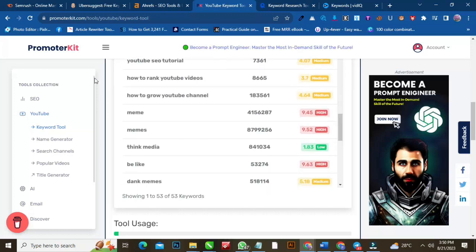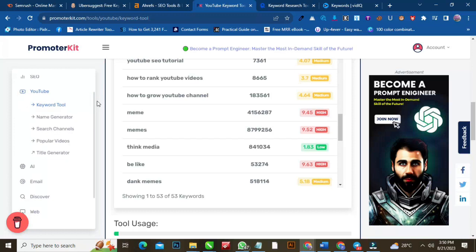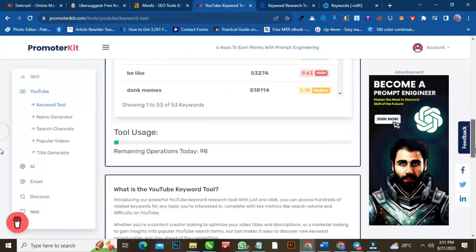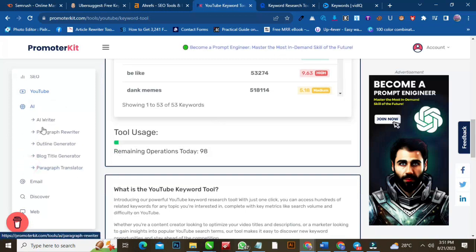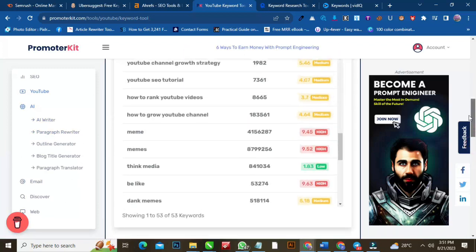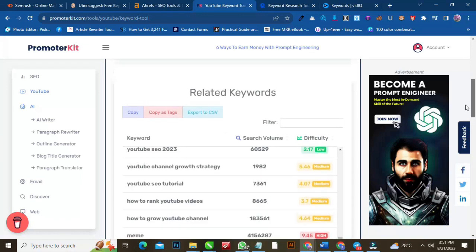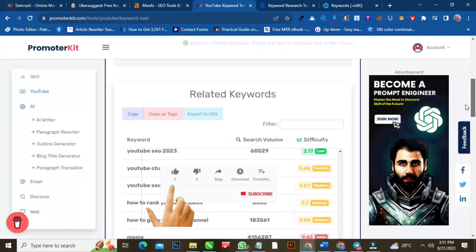So this is what I'm going to show you guys. You can see it, promoterkit.com. You can do keyword research, and it has an AI writer, paragraph rewrite, outline, a lot. But what we are after today is keyword research. So this is one of the best free keyword research tools you can use for your program.